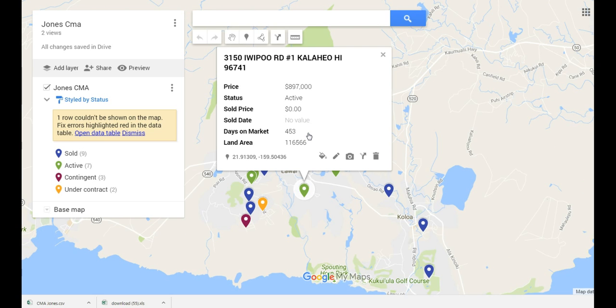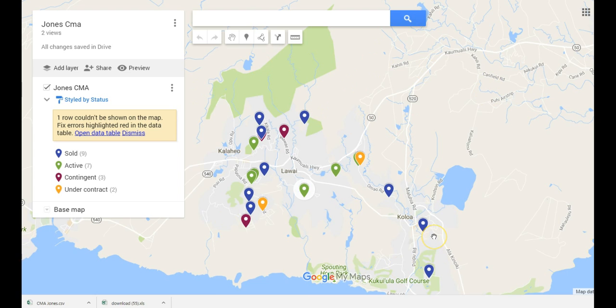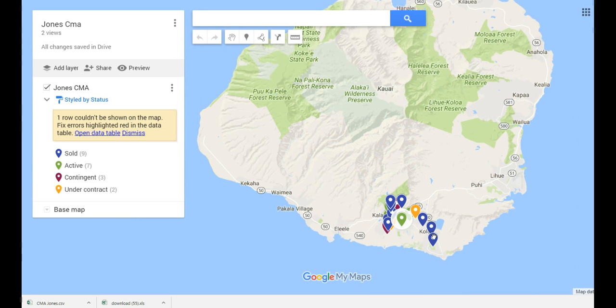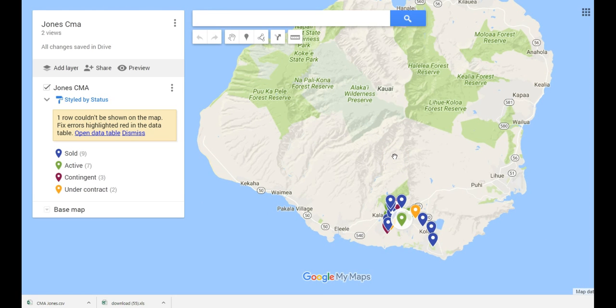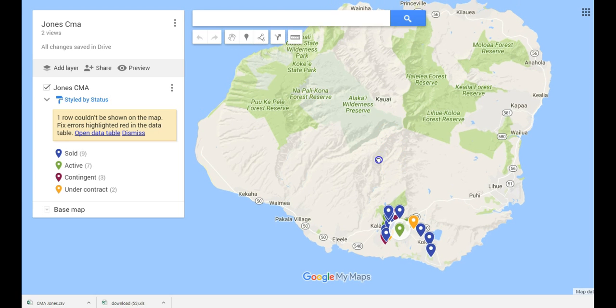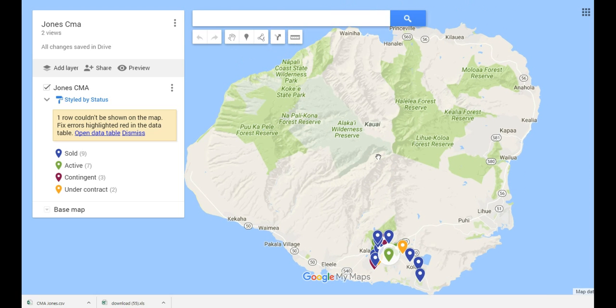I hope you found that information informative. I hope you use this. It can be a powerful tool, or at least something you can put in your toolbox to help you map out properties that are downloaded from the MLS and create a Google Map.